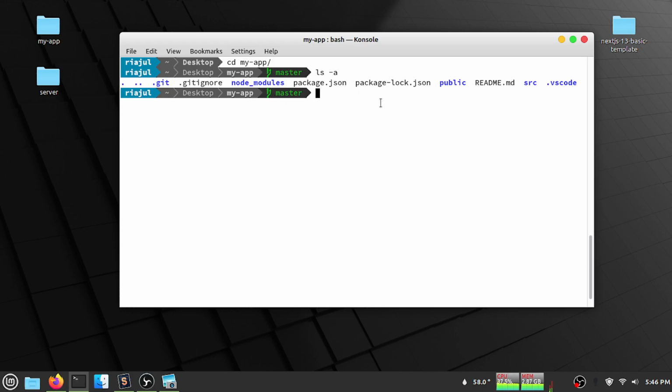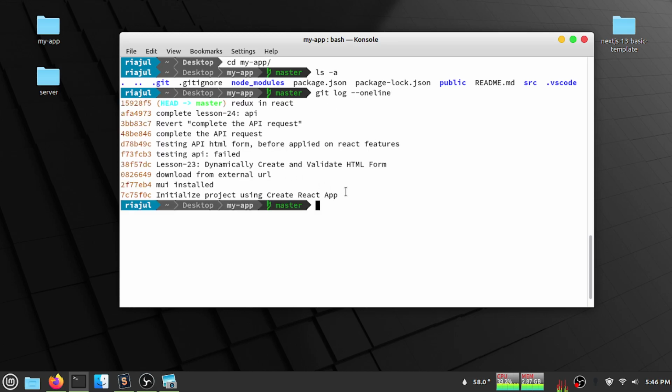That is the reason our Git version control works. If it is not a React project, then we have to create a repository with the git init command. I will not run this command because I already have one. Let's check out some commits with git log --oneline. I can see I have some commits already in my repository. So our Git repository in the client application is ready.